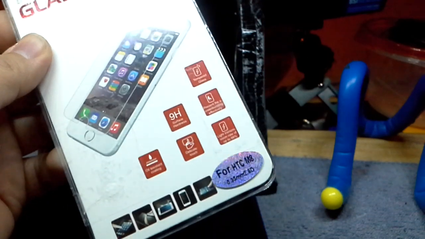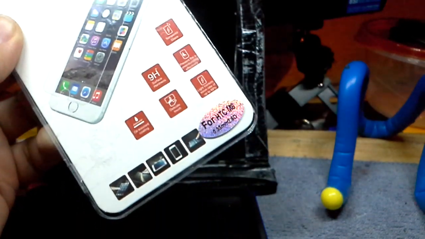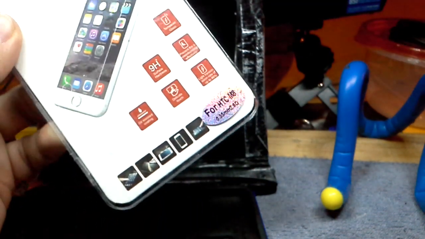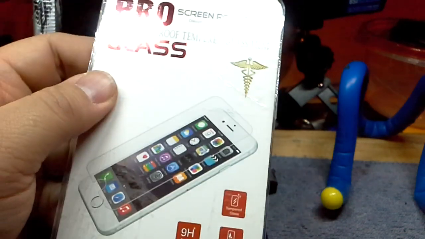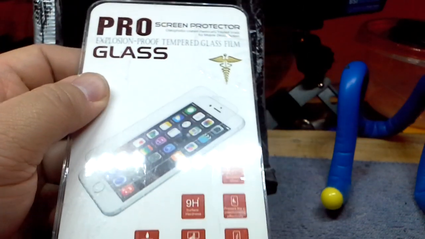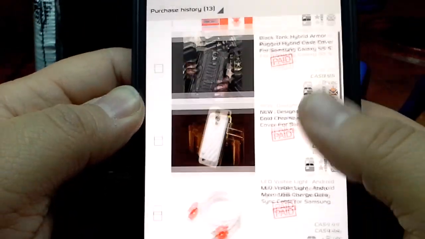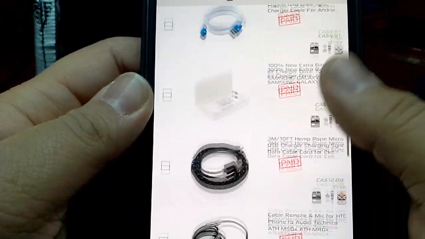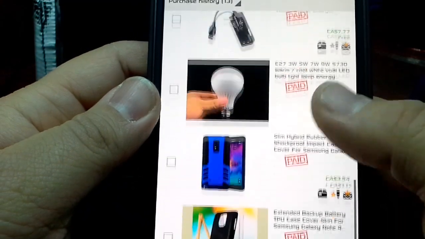So I don't know if I'm going to do a video for this. It's for my fiance's phone, HTC Pro Glass screen protector. But anyway, let's get back to this. So where is it? So that's the one, right?